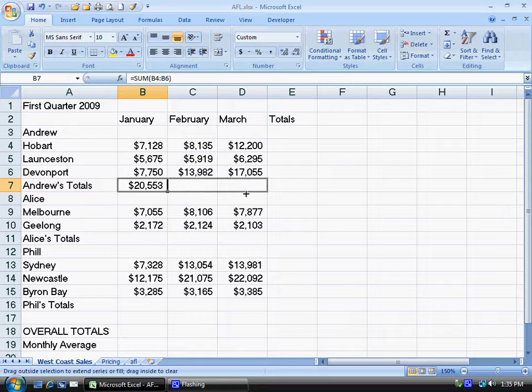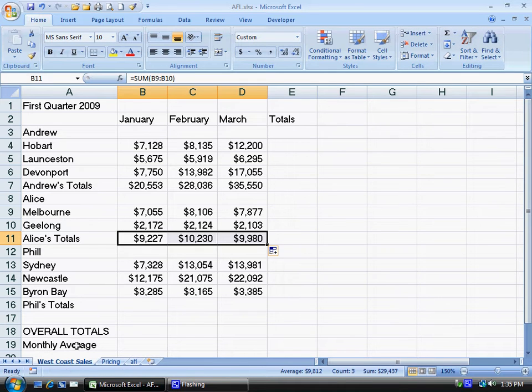I fill that across and I get the same formula in each of these cells, just relative to column C and column D. I repeat this for Alice. Fill it across and repeat this for Phil and fill it across.